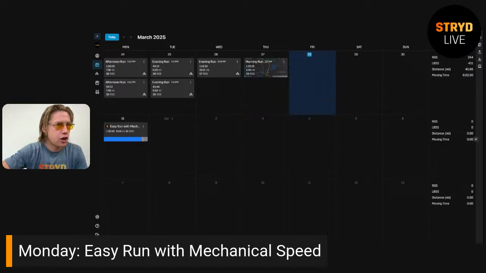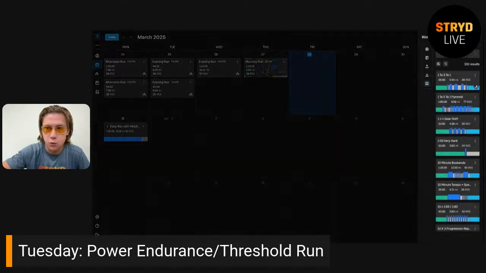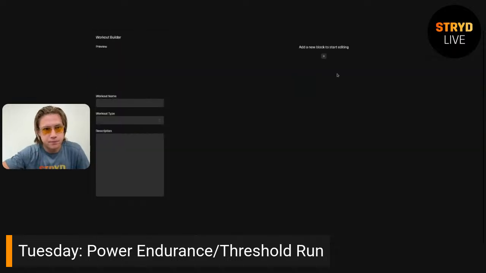So now I'm going to be moving on to my Tuesday workout and building that. And that's going to be kind of this power endurance slash threshold run. So for this, I'm going to once again tap that create workout button here. And another way you can actually access this feature instead of tapping the plus button here is to open up the workout library and tap the plus button up here.